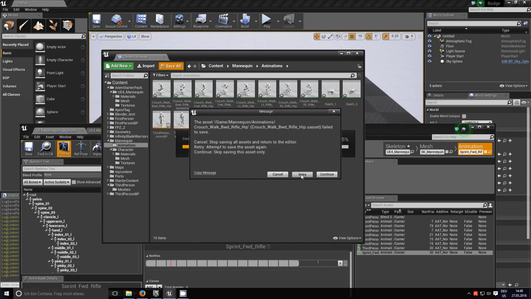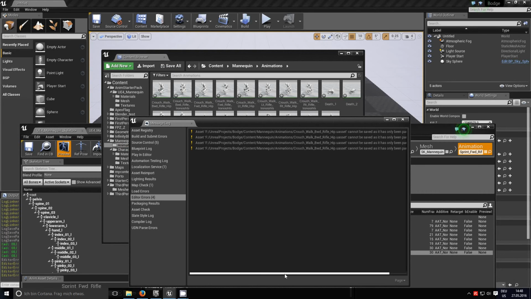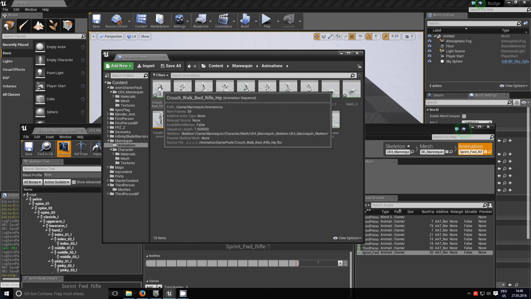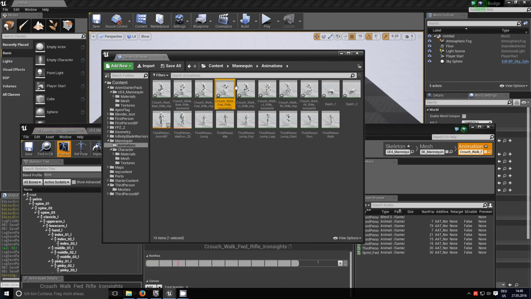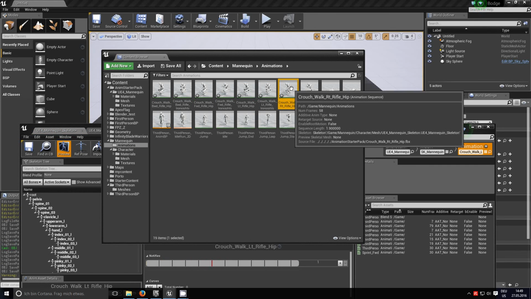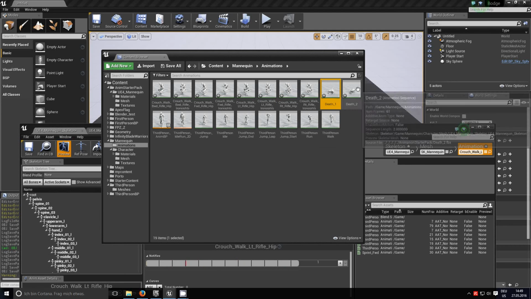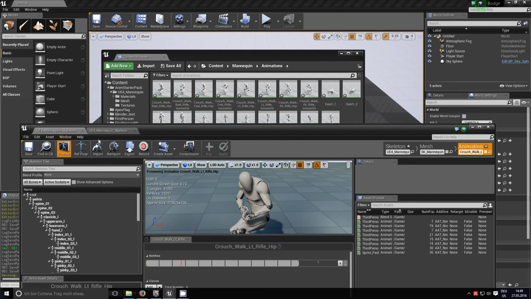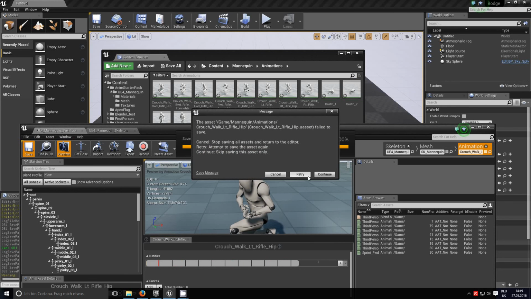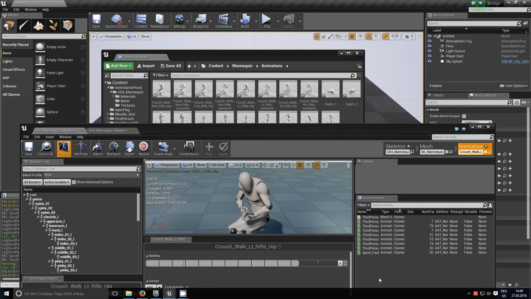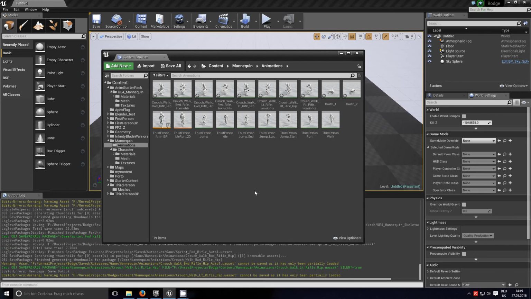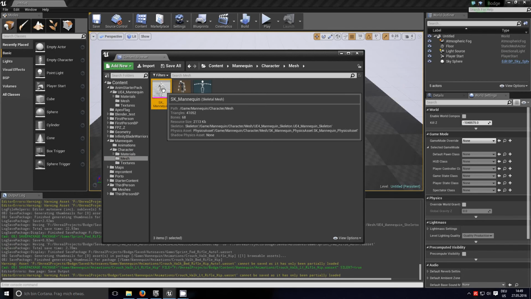Failed. It's only partially loaded. Okay. Let's just go along there. I don't know why that's been awkward. And it's not showing here, so. Continue. Something that it didn't like there. So if we close, you might have to close Persona down. Let's try that again.